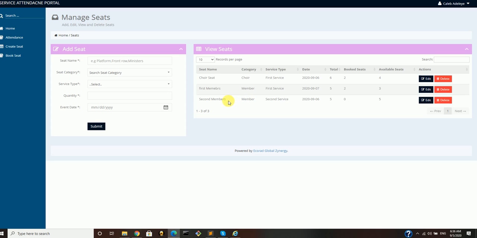So now this one is for second service. I want to come for second service. We have not created for any other group of people yet. We only created for these two, choir and member. So that is why you can see that in the book seat section.